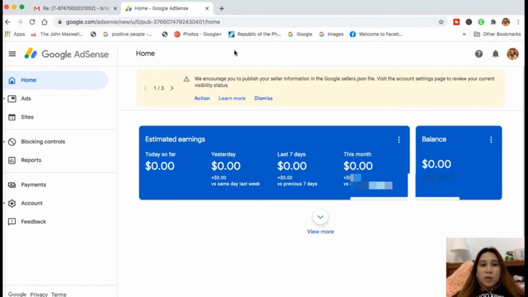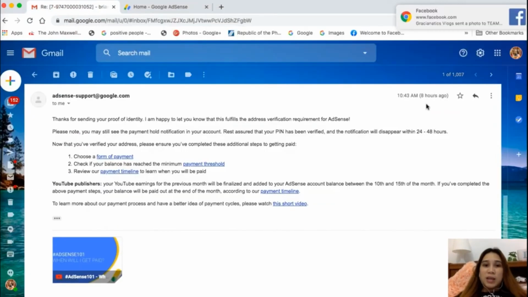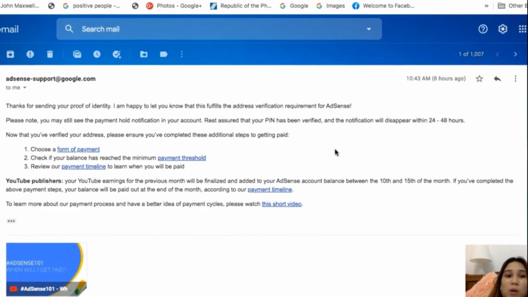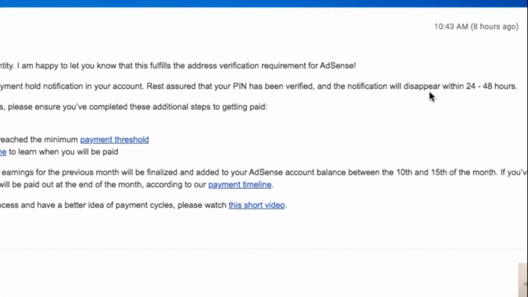So, nawala na. I'll show you before kasi nakalagay dito the payment has been on hold because you have not verified the PIN yet. Parang ganon. So, within 24 to 48 hours, I have done this 8 hours ago. So, basically, na-update kagad yung ating information. Alright, so sabi nga, notification will disappear within 24 to 48 hours. So, I would say, past 8 hours, they were able to update my status na po.